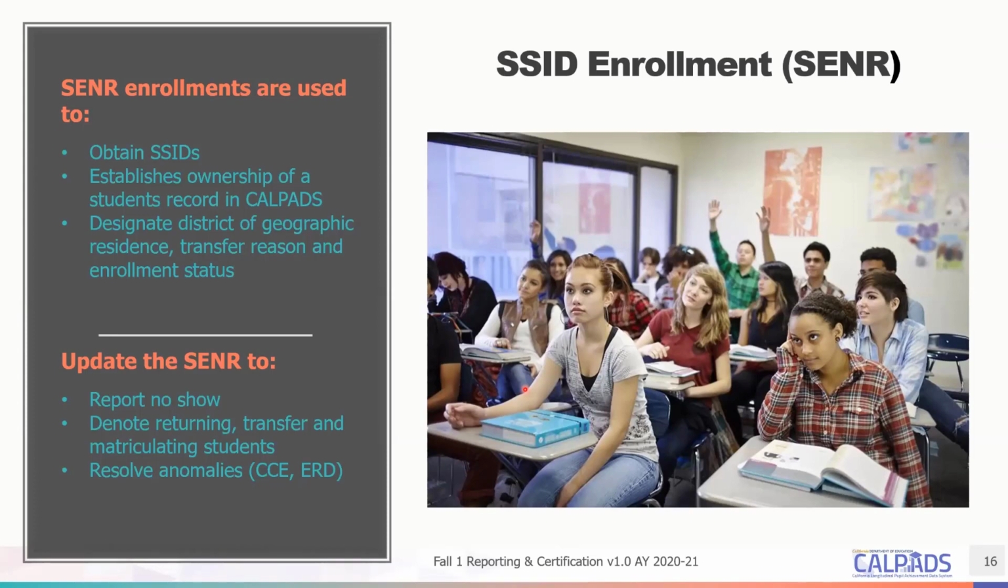So this is a big deal, especially for special education reporting, and it determines who is accountable to report a student's special education file. And then, of course, it also allows you to update any no-shows, any returning students, any transfers, any students who are matriculating, and allows you to resolve anomalies. So by correcting the SENR record of the student, it allows you to clear any CCEs and ERDs.